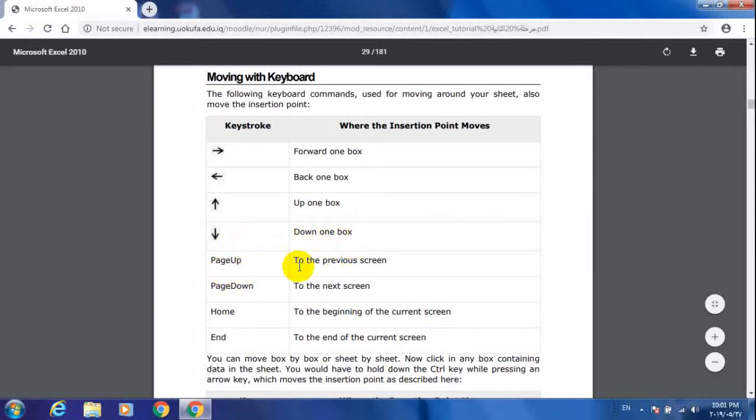Page Up to the previous screen. Page Down to the next screen. Home to the beginning of the current screen, and End to the end of the current screen.